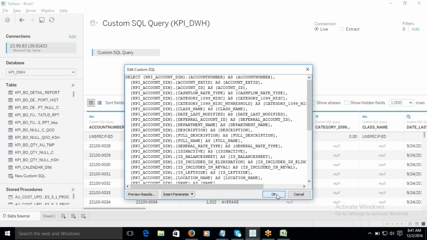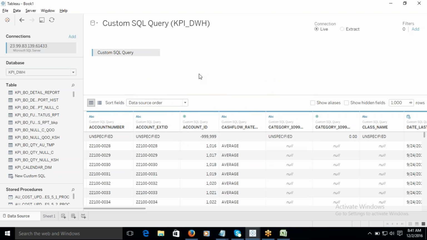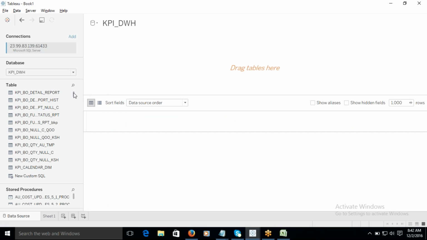Right. So we cannot drag the same table twice in that. No, we cannot. Otherwise, if you want, you can change the name. See, now, okay, I'll remove this.